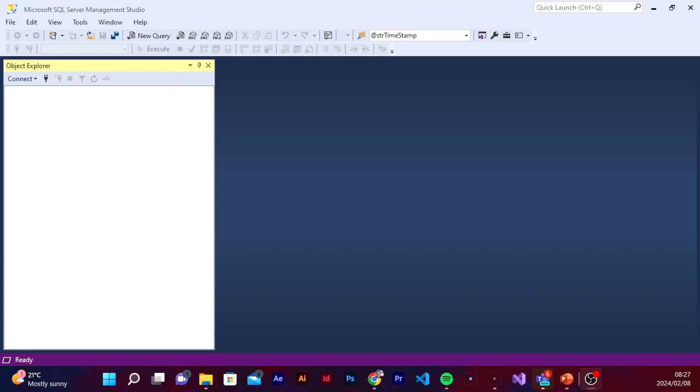There's a query processor that executes SQL queries. It includes a query optimizer, which determines the most efficient execution plan for queries. Then we have the SQL Server Relational Database Engine.